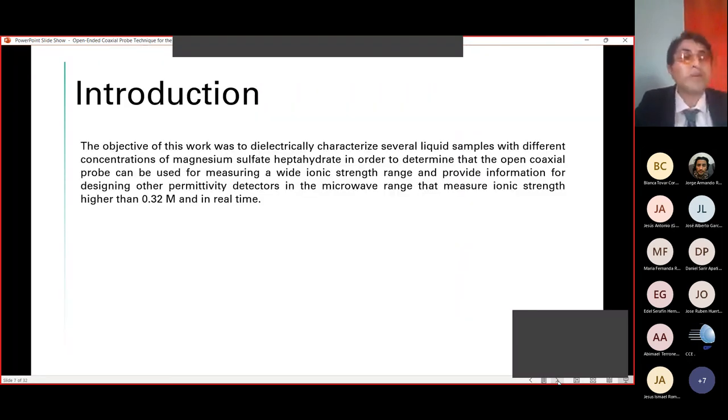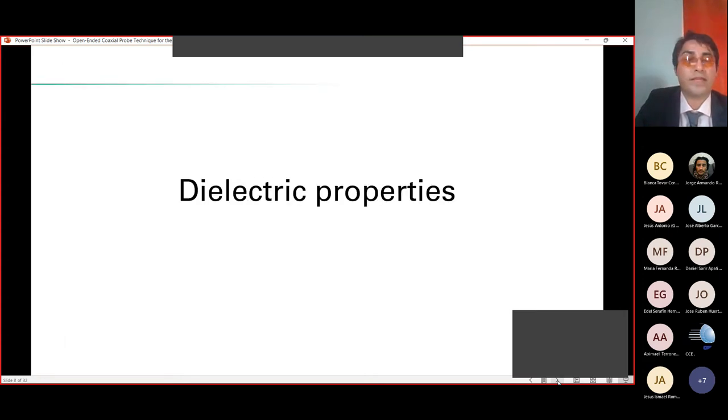So the objective of this work was to dielectrically characterize several samples with different concentrations of magnesium sulfate heptahydrate in order to determine that the open-ended probe can be used for measuring a wide ionic strength range and provide information for designing open permittivity detectors in the microwave range that measure ionic strength higher than 0.32 molar, and in real time.